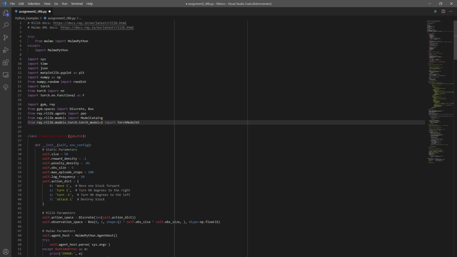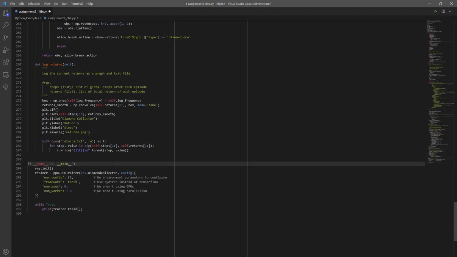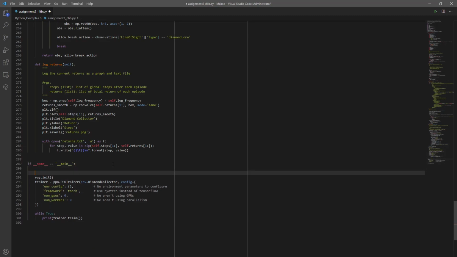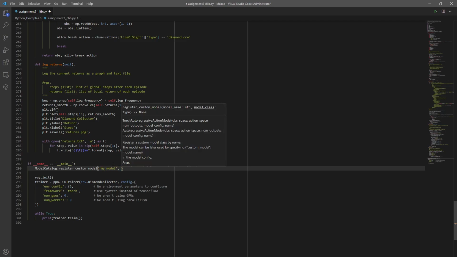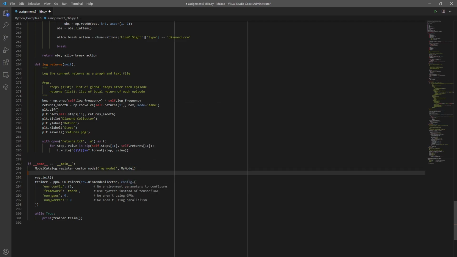Cool. So now that we have those imported, first of all, we're going to register our model. If we come down to the bottom of our class here, before we initialize Ray, we're going to register our new model with the model catalog. I know we haven't actually defined it yet, but you can make up any string identifier for it. So I'm just going to call it my model, and then also the name of your class. We haven't defined the class yet, but I'm going to call it my model again.